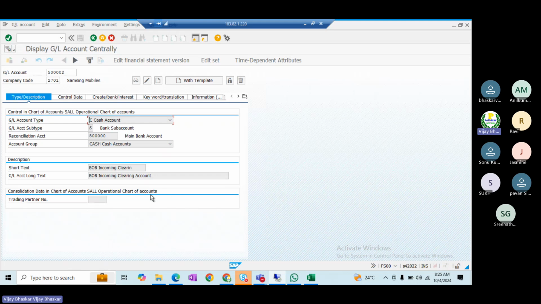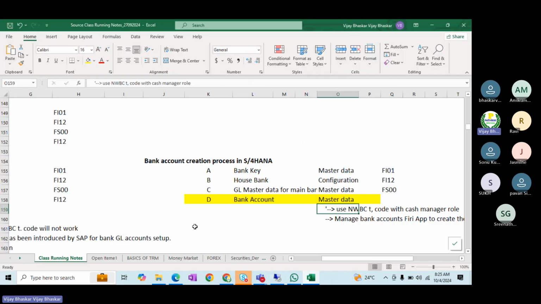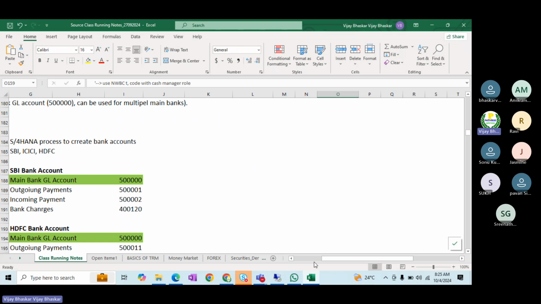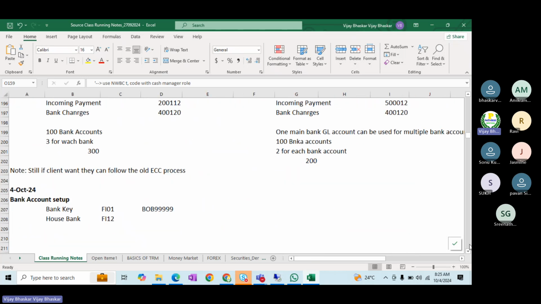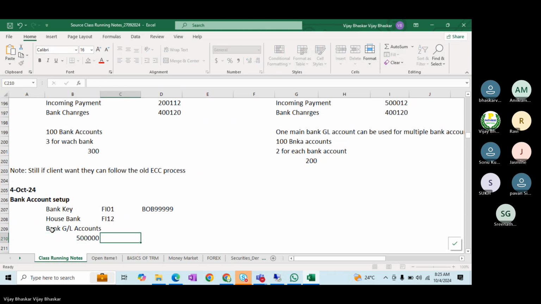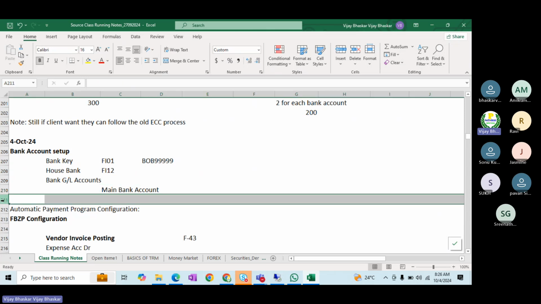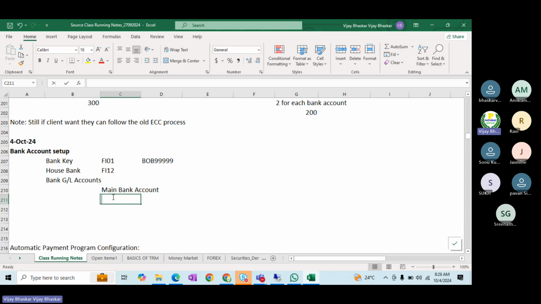Now let's go back here into the Excel sheet. NWBC, right? That I will cover now. So what I have done: the house bank is created, now the bank GL accounts. I have created the main bank account. Then I'll put it step by step. Let's follow. Main bank account.